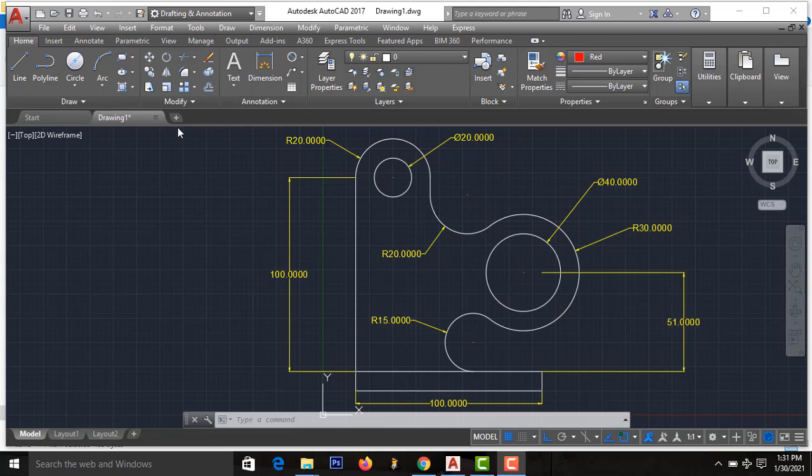So at first I'm going to the file, taking the new drawing, and selecting the MMGS. Then I'm selecting the polyline. Whatever I have drawn, I'll show in 3D. At first I'm going to the front plane and going to extrude boss.